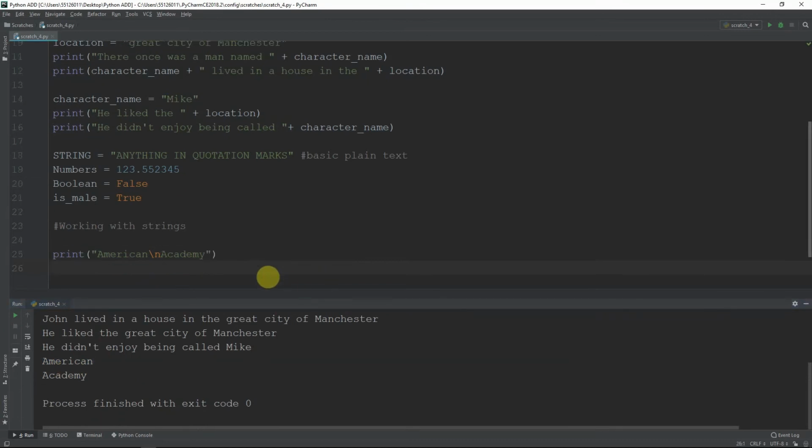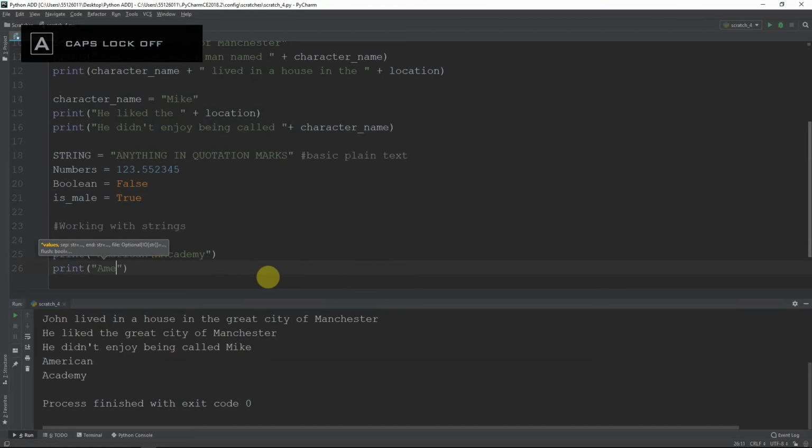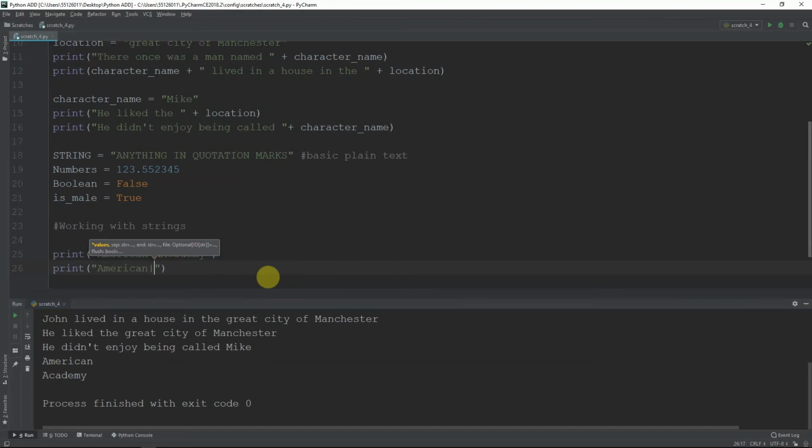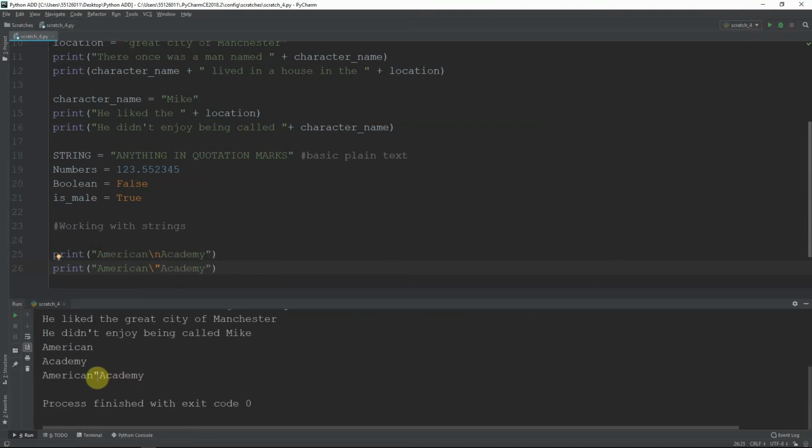So that's one command. What about print, open brackets, American, and well, slash, and quotation mark again, Academy. What does that do? Well, it adds a quotation mark. Yeah, so it adds those quotation marks, so you can have them there. And we can do it again on this side in order to have it proper. So we have American, quotation marks, Academy. So that's how you add quotation marks within the quotation marks, essentially.